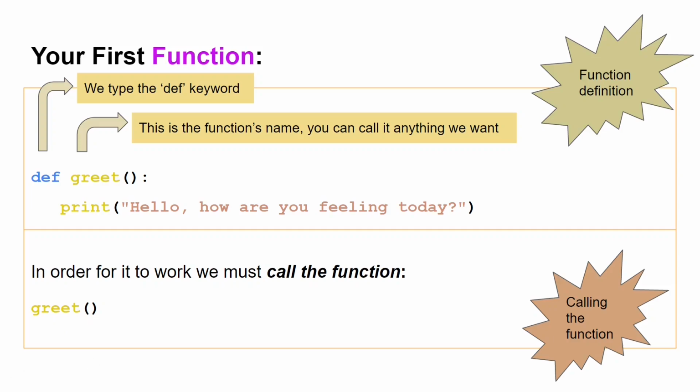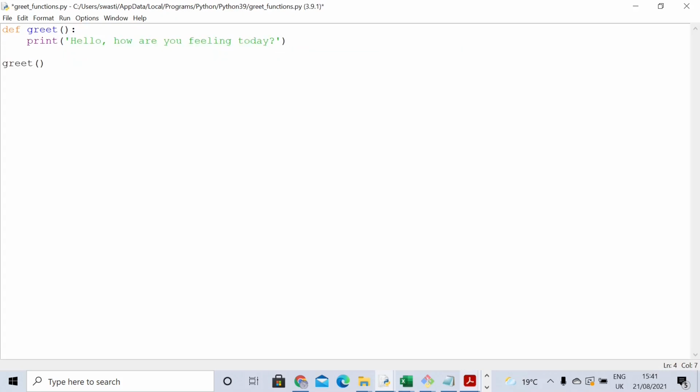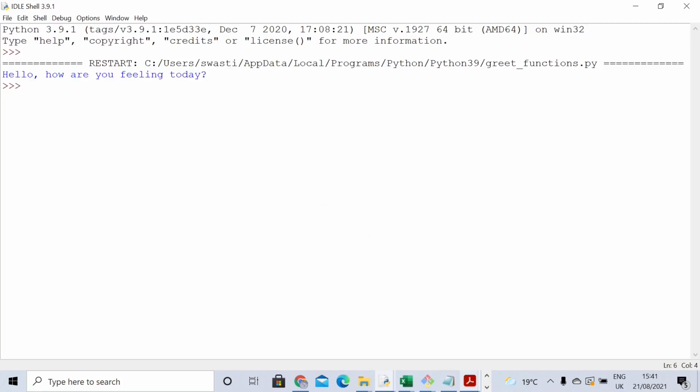Again, we're going to try these examples out in the IDLE editor. So now that we've typed the code out, we can go ahead and run it, and it will print out, "Hello, how are you feeling today?"